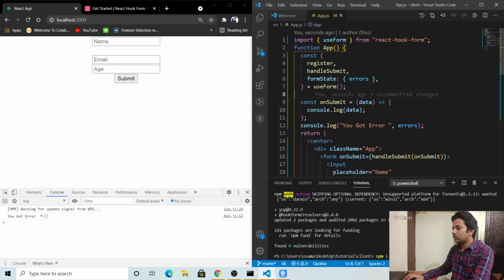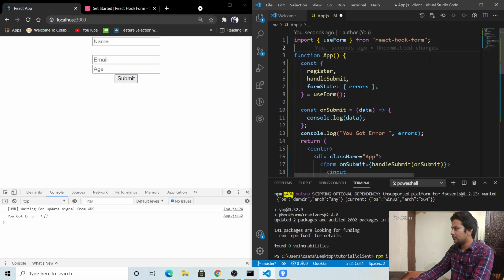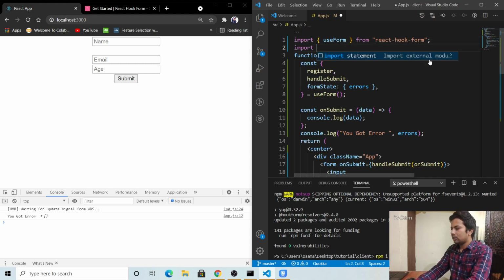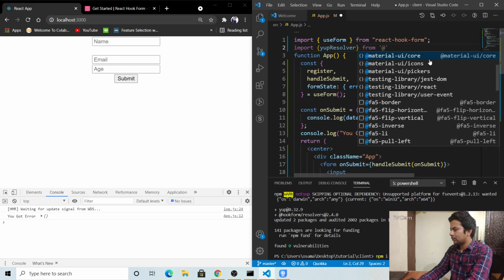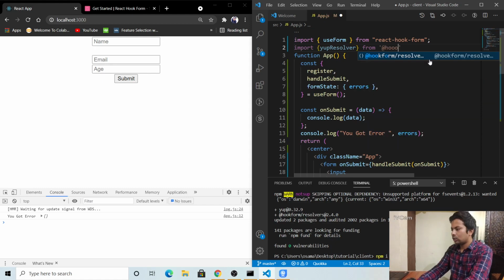So let's just get started. Firstly we import these things. So we'll say import yupResolver, big name, yupResolver from @hookform/resolvers/yup.